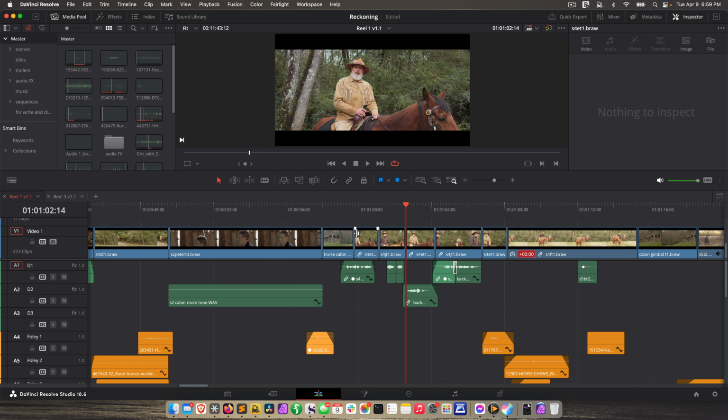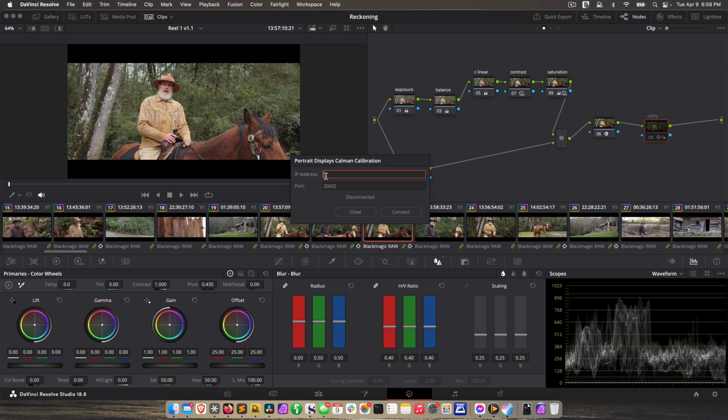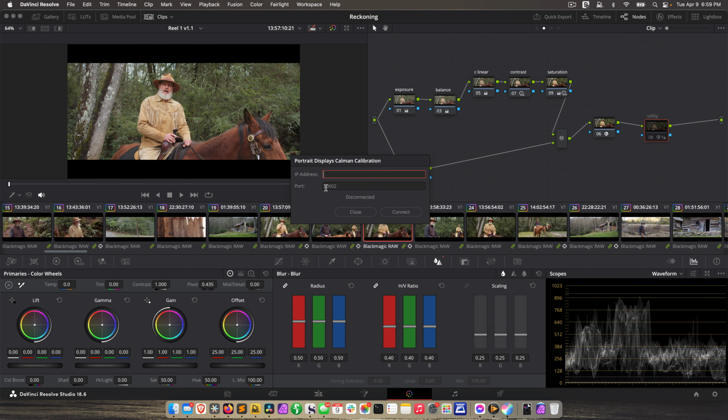You have to be on the color page for this. So Shift 6, Workspace, Monitor Calibration, Portrait Display Calman, and enter in the IP address and the port number that we see on the DisplayCAL window. So the port number is already correct, so we just need to enter the IP address and then click Connect, and it should say connected.